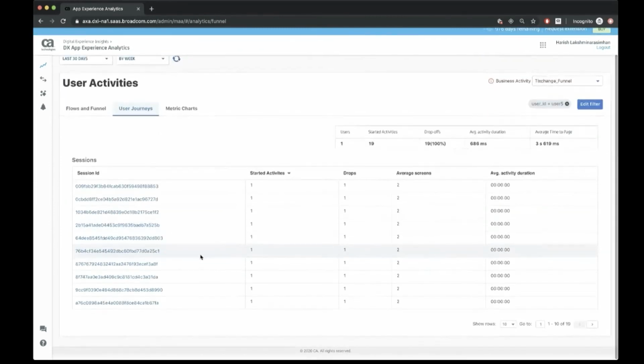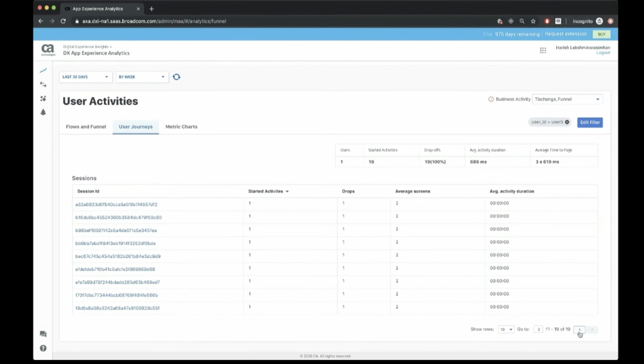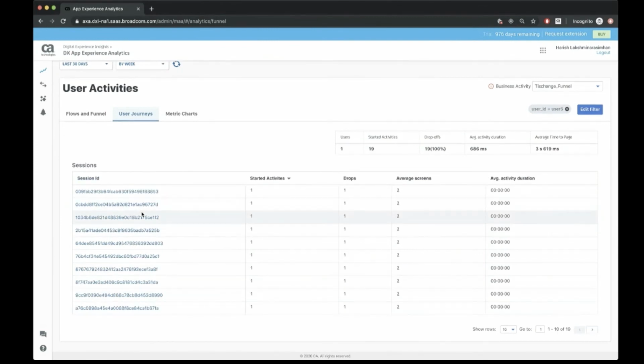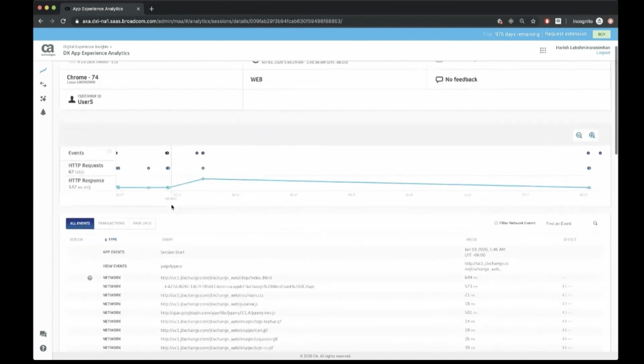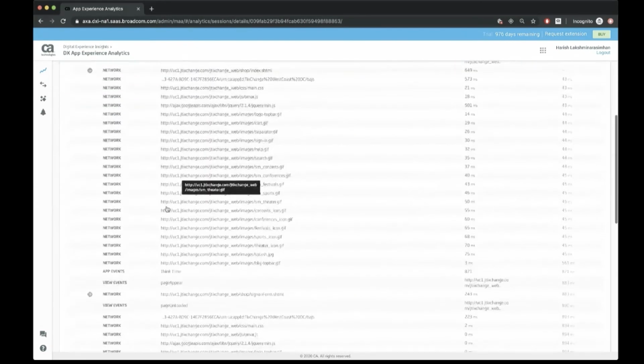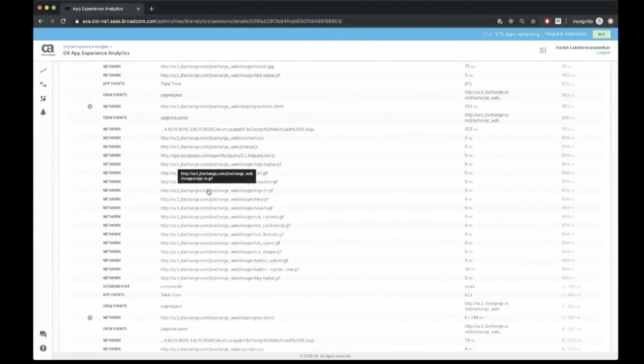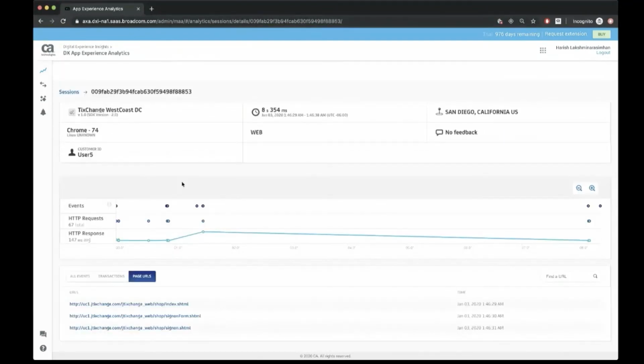Now, of all the 19 drops, it shows me the 19 sessions that this individual user took and all the individual drops that this user faced. Now, by clicking on any of these sessions in detail, it takes me back to the sessions page, which gives me more insights into how the user was interacting through the application.